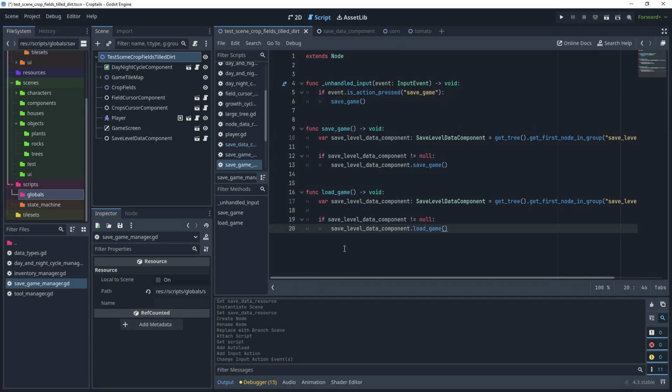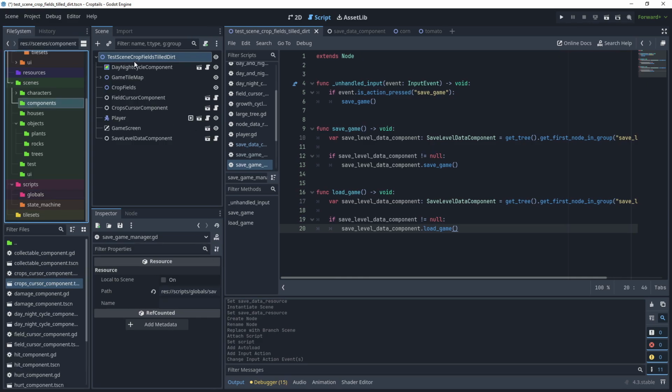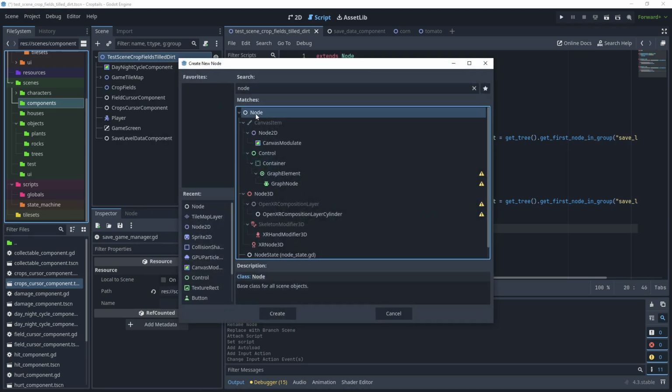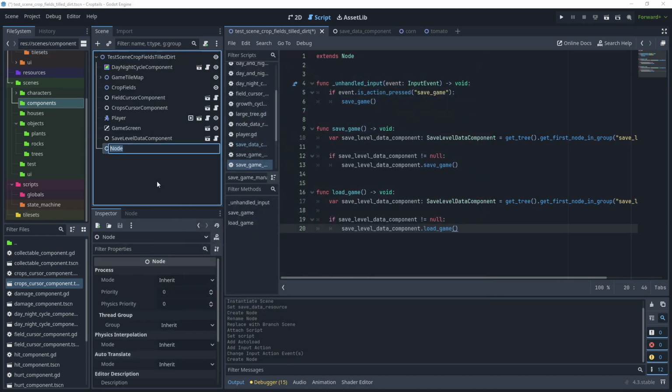The next step is to create a special test scene save data node so that for test scenes, we save data slightly different than for the main game. And this will allow us to now test the save level data components and the individual save data components for the nodes as well. So back on test scene crop fields till date scene, right click and add another child node and just choose node and create that and rename this to be test scene save data manager component.